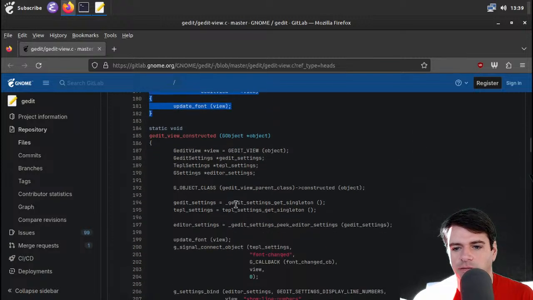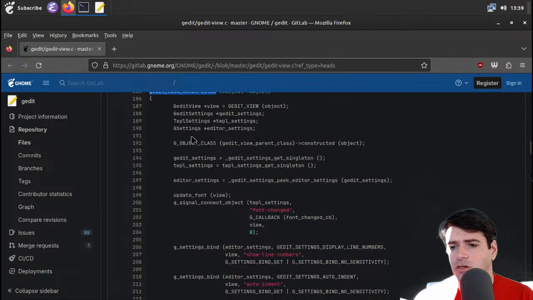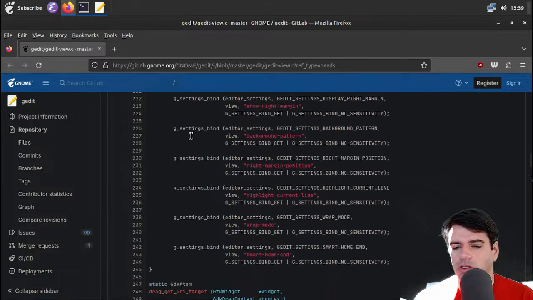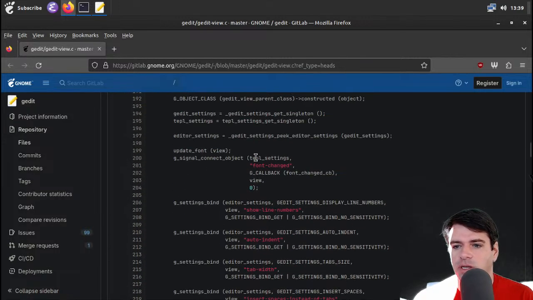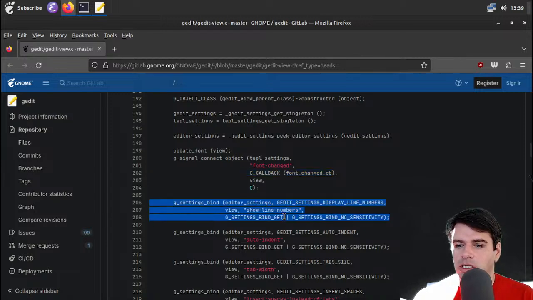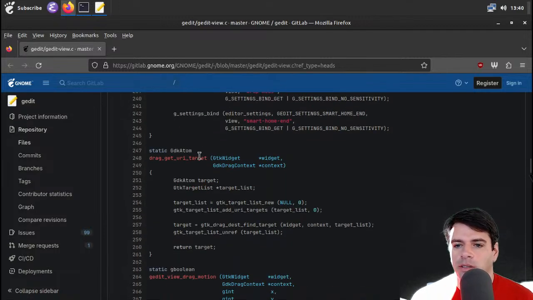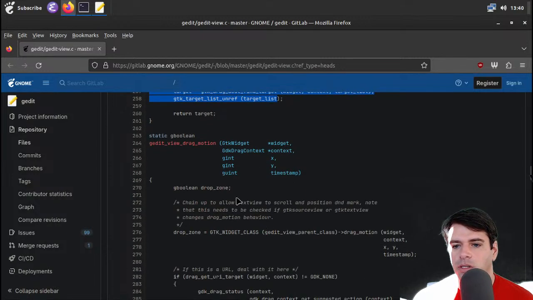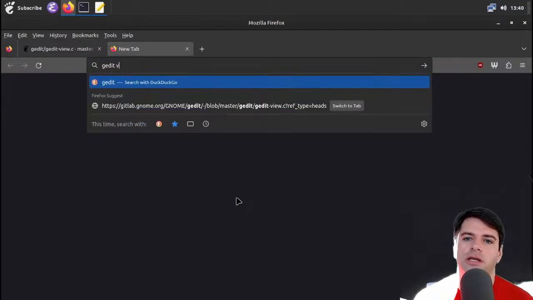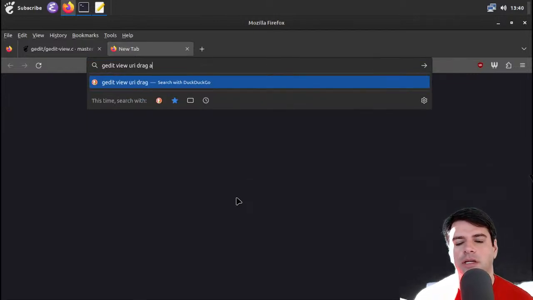like more stuff for if the fonts change. This is presumably something that tells you that the view has been constructed, or maybe it's called when the view is done being constructed, but we're going to set a bunch of stuff. For example, we're going to connect the signal that the font has changed, or at least set a callback for when the font changes. Similarly for show line numbers, auto indent. Then we get this drag get URI target. And I'm not sure. Drag motion. So let's look at gedit view URI drag and drop.